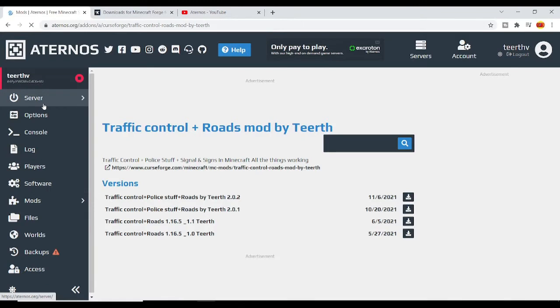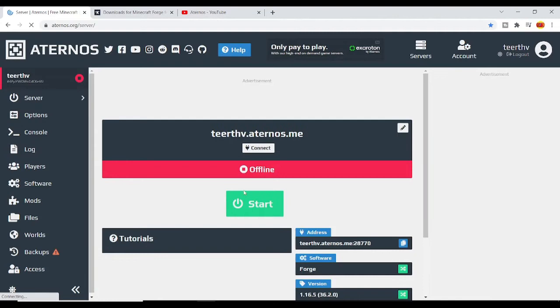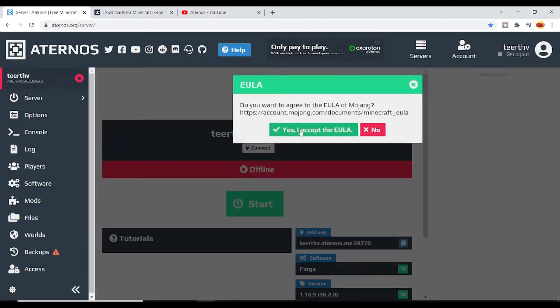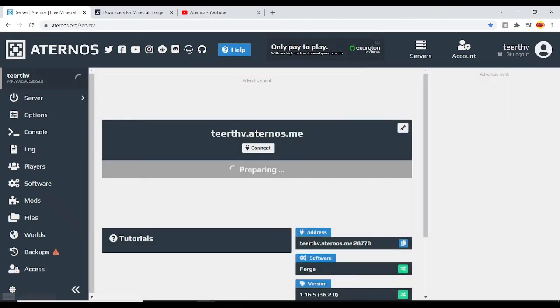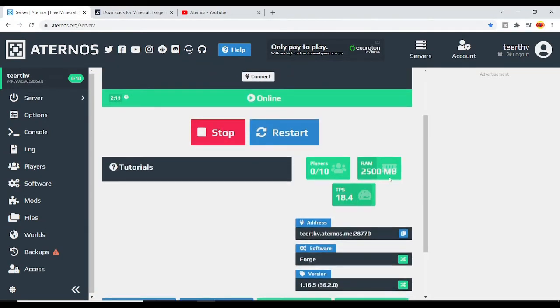After that you need to go on server and just click on start, and after that start your game also. Yes guys, so the server is online. It will show you like this. And now to add the server in Minecraft, you need to copy this address here as given with the port. If you don't, you will get an error.